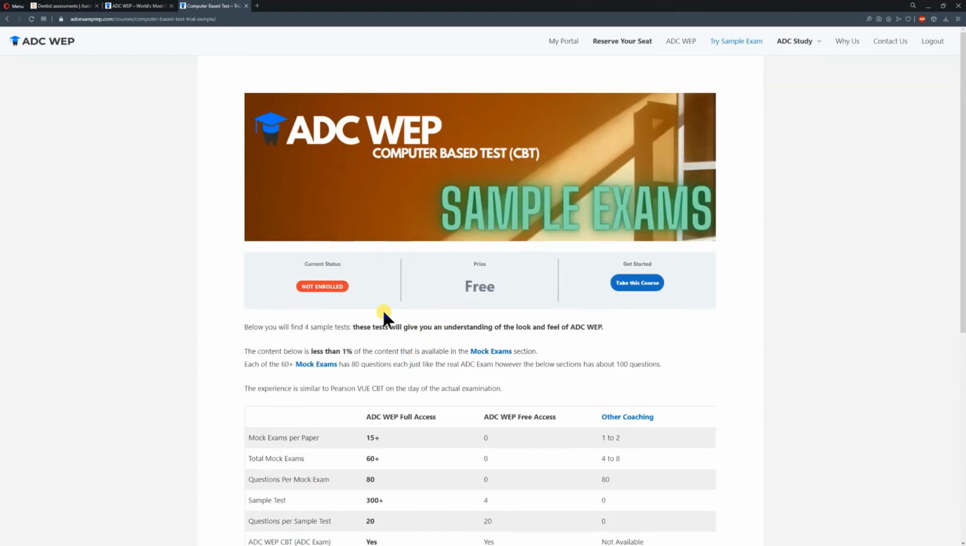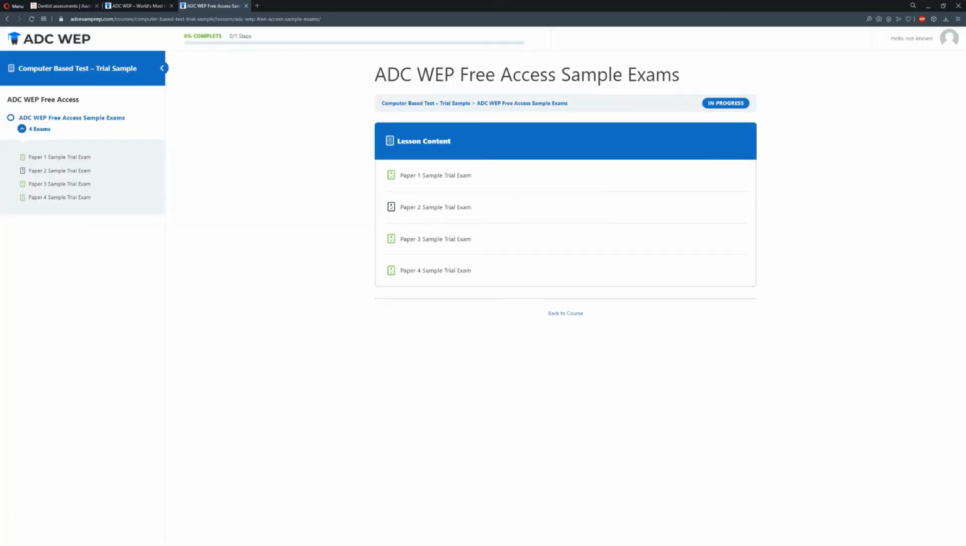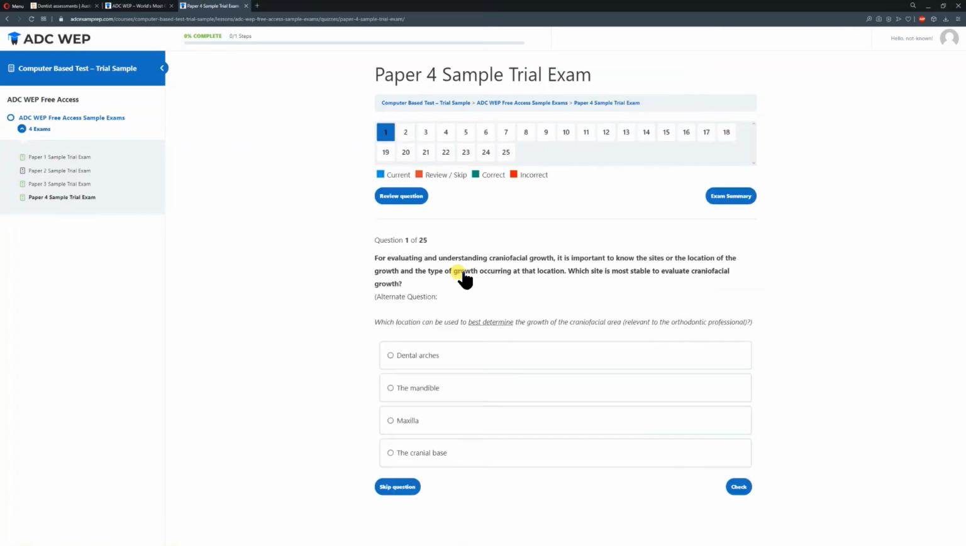So when starting the sample exam, let us click on this button which says take this course. When you have done that, now you can actually click on this link to be taken to the 4 free sample exams. Now let me start with, for example, the paper 4 sample exam.